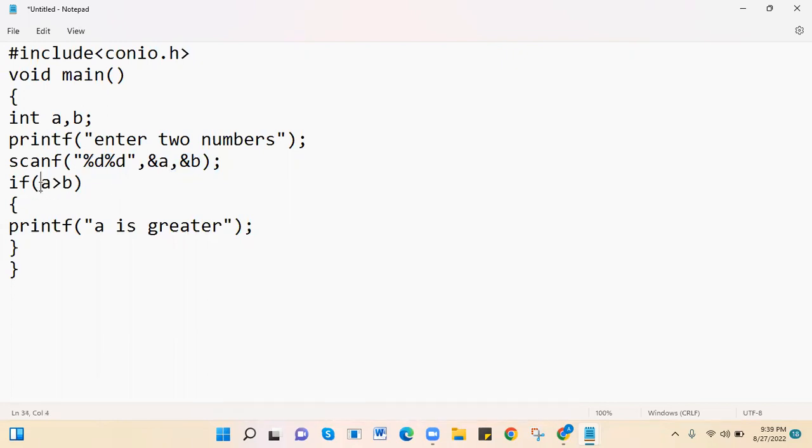Here is the condition. That's why it is called a decision making statement or conditional control structure. We provide one condition. If the condition is true, then it executes the code written in the brackets. Printf, a is greater. If this condition is false, it does not execute the code or block. So this is about simple if.